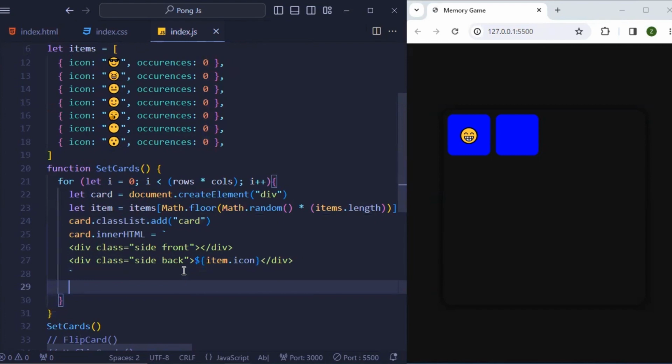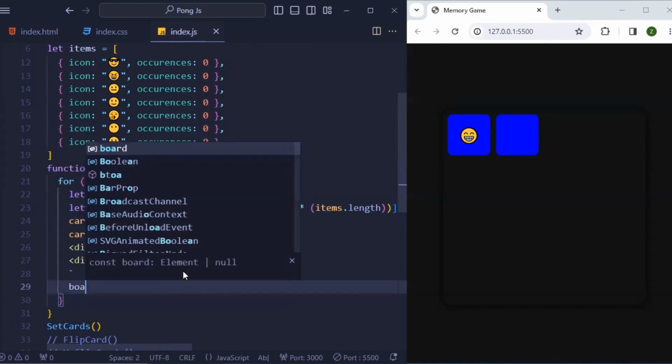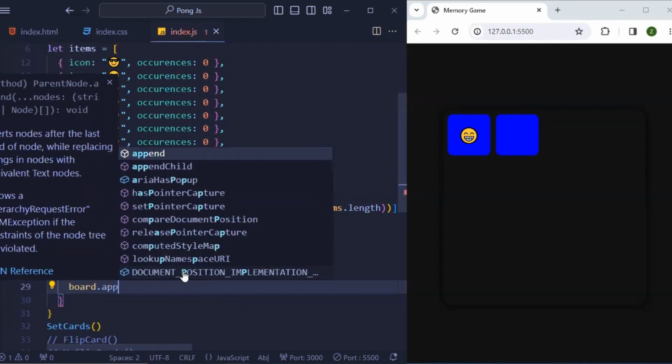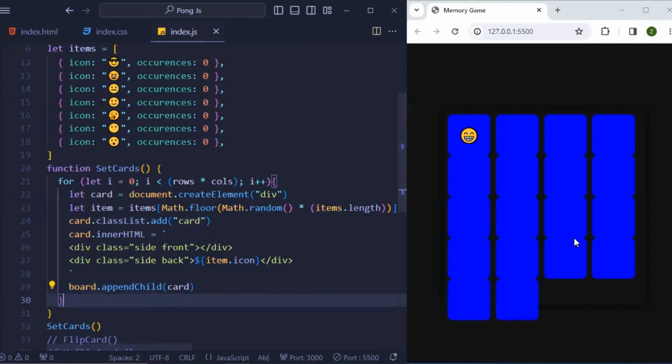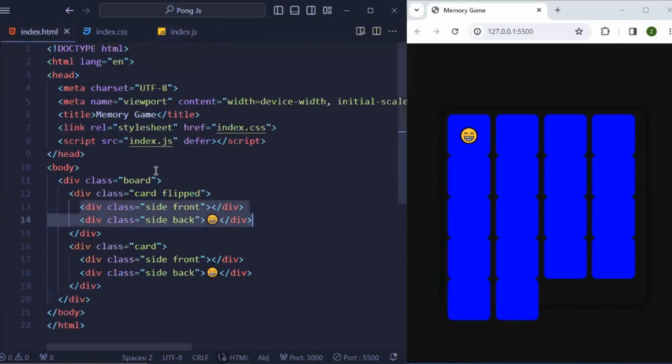Yes. All right. So we have created the card, but it's not showing up on our screen. Why? Because we haven't yet appended it to our board. So we append the card to our board and now we can see that it is overflowing. Why? Because of these 2 cards over here. So we'll just delete these two cards.